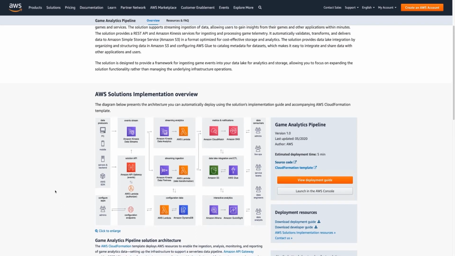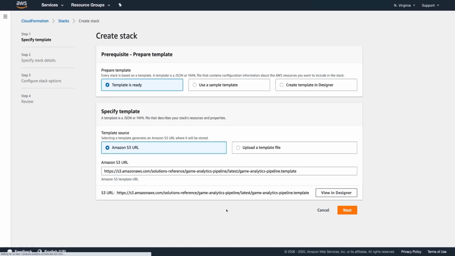But what we want to do to get started here is just click this Launch in the AWS Console button. When we click this button, it actually will bring up a tab of CloudFormation in the AWS Management Console. And so it will automatically link to the exact CloudFormation template that we need. So there's no need to specify a template because it's already specified for us. Then we click Next.